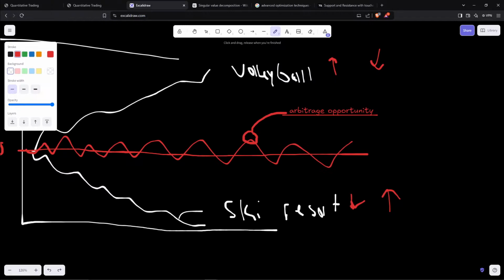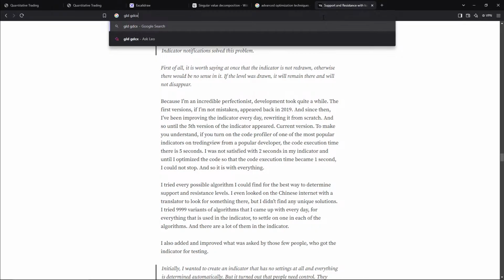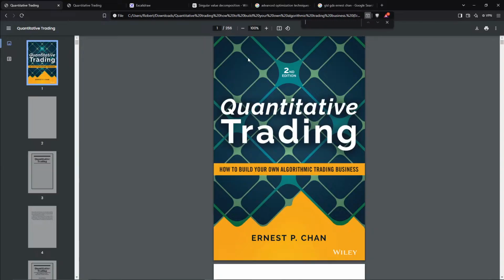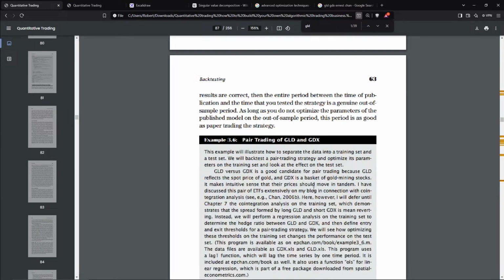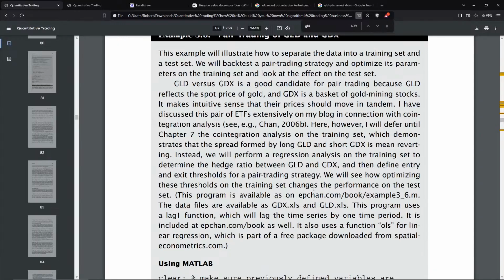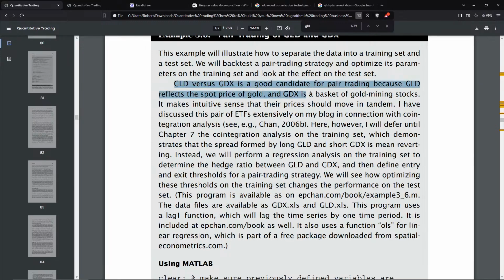What pair would be an example? GLD and GDX from the book. Ernest Chan. Let's see. GLD, or probably GDX. Yeah, here we go. We can read this if you want. Now, this example will illustrate how to separate the data into a training set and a test set. Okay, GLD versus GDX is a good candidate.